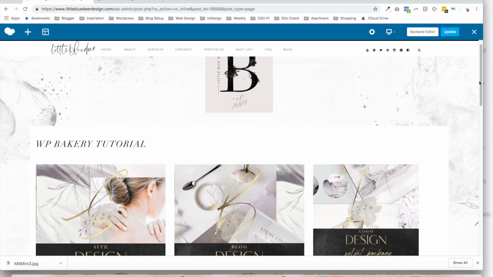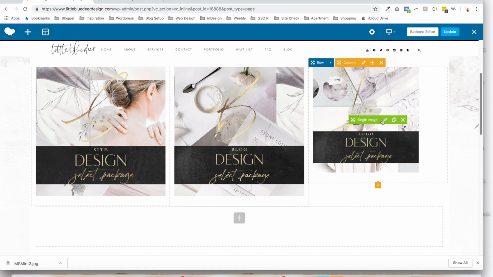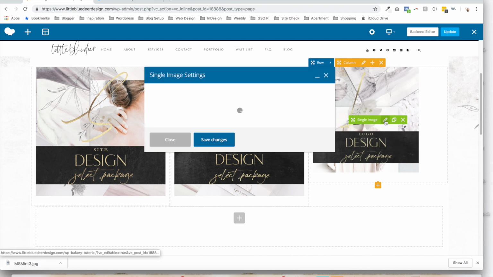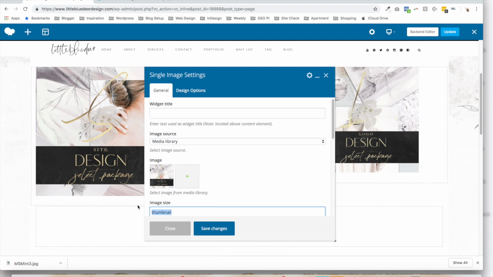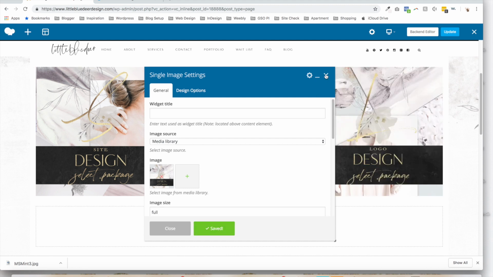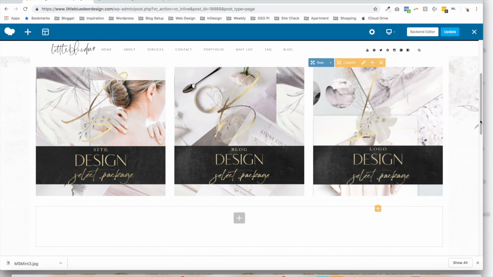And that's done. Now, I forgot to set the image to be full-sized, and you can see this is sized to my thumbnail size, which is like 300 by 300. So anytime I want to edit my image, all I have to do is hover over the image. The green box pops up. I can come right down here and type in full and save changes. And now my image is back to being full-size.